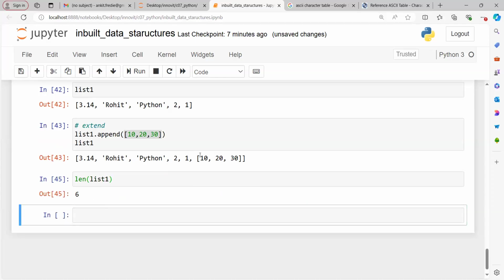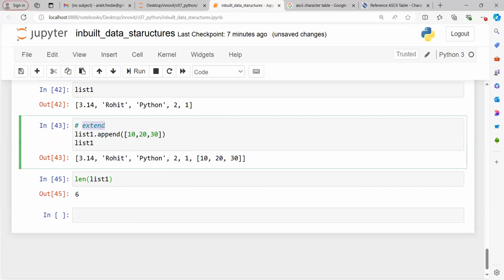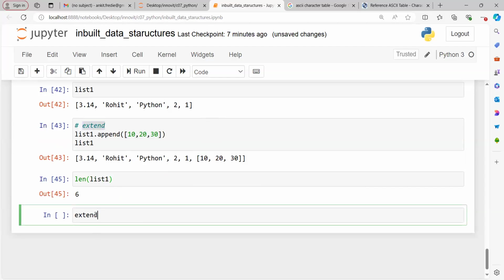But the entire elements have been added. Now what we have is a function which is called extend. What does this extend function do? This extend function will flatten out a list and add the individual elements.